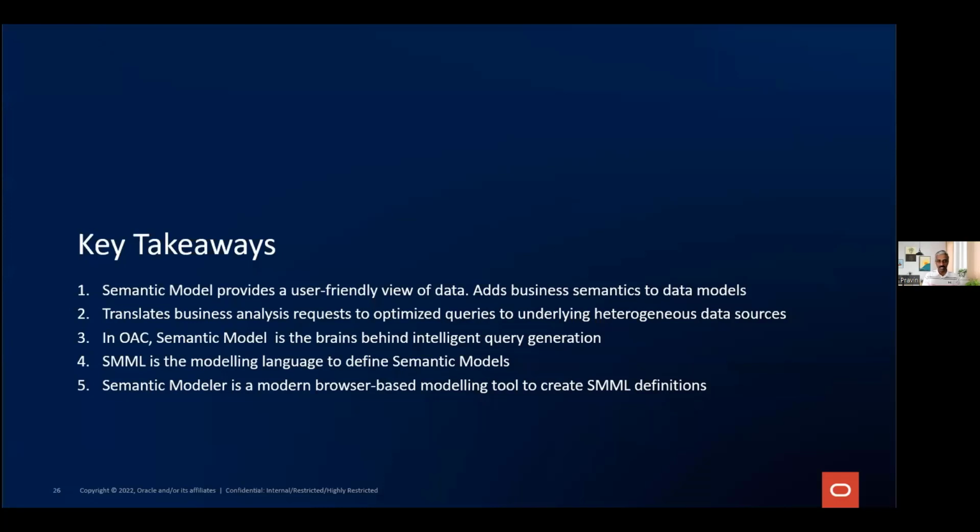So in Oracle Analytics Cloud, the way to think about Semantic Model is that it is the brains behind the intelligent query generation. So as a developer, when you create these models, you have the control to define what this query generation would be. Some of the configuration changes that you make in the semantic model determine how the queries are generated, whether the queries are going to source A or source B is dependent upon the configuration that you make in the semantic model. And all the configuration points are available within the semantic model.